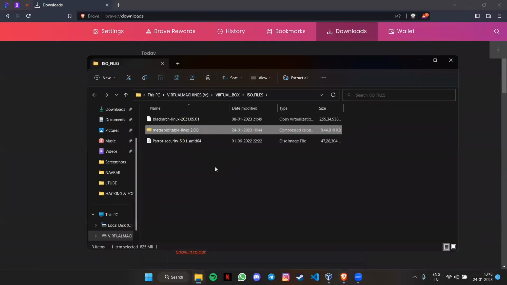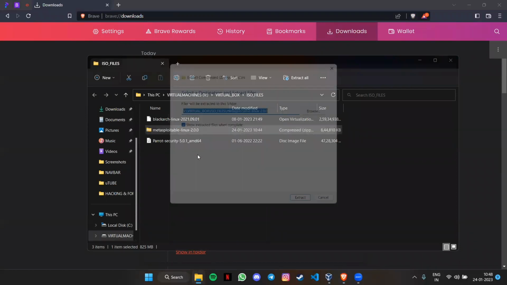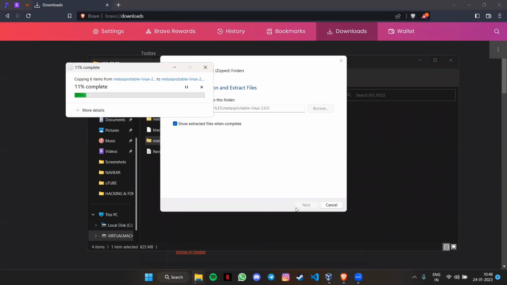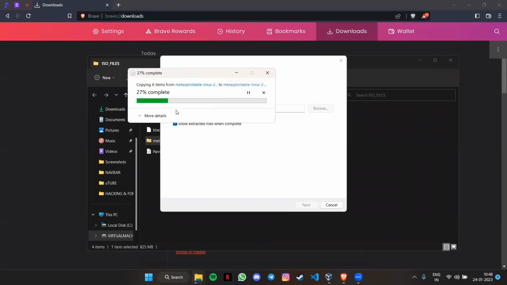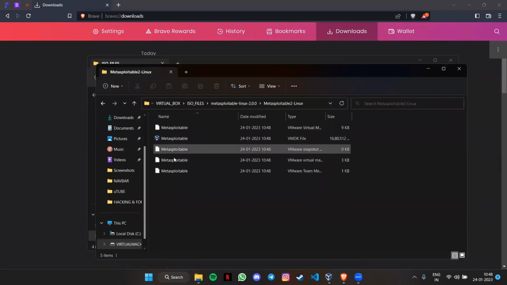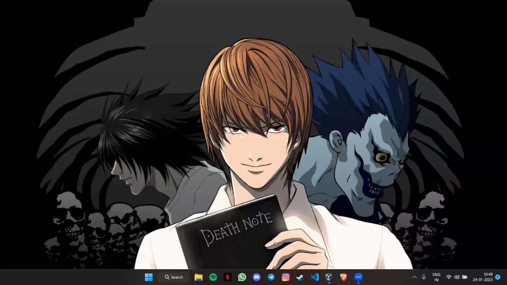So open that folder. Now I'm going to extract this zip file. So give extract all. Now I'm extracting the file which I have downloaded. This contains the VMDK, VirtualBox and VMware files of Metasploit. Okay, now the folder has been extracted. Here we can see many files. Now let's see how to install it in VirtualBox.